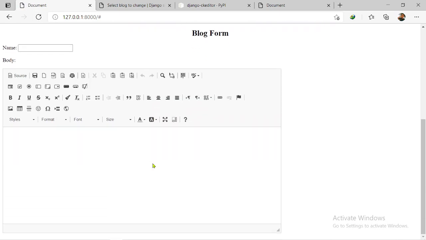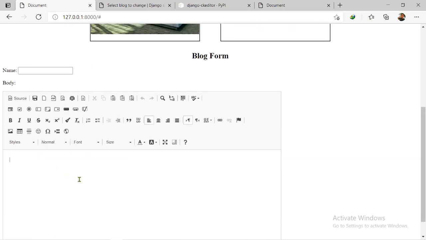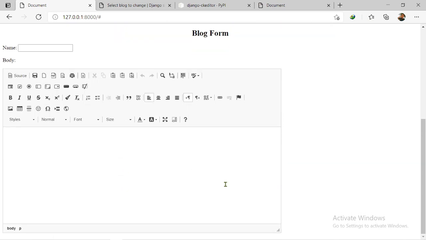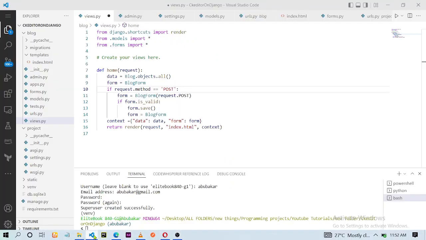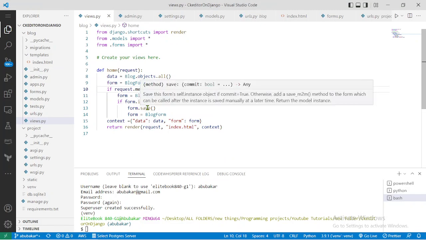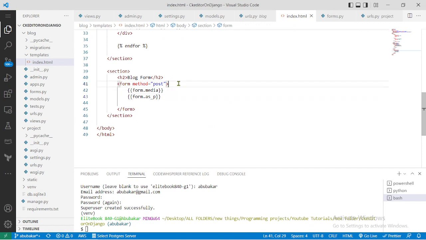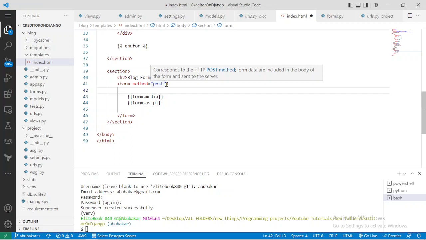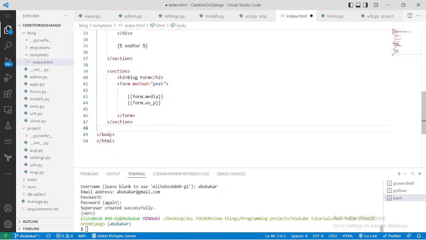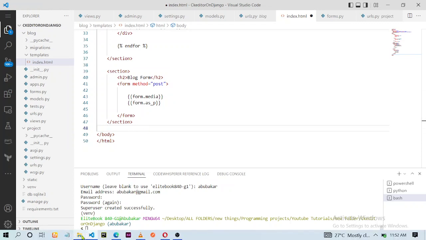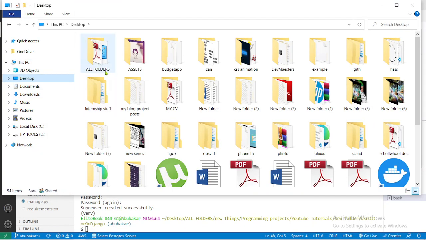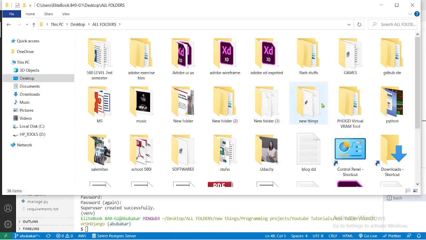Okay, and you can see that the text editor has been placed right here in the front end. One thing that we need to add, or else we are going to have an error, is a CSRF token. To add that, we need to have a way to generate the CSRF token. So I'll just go to one of my previous projects and quickly grab the CSRF token.